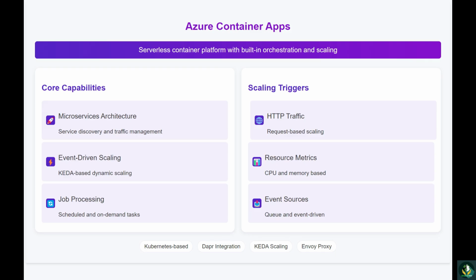Scaling options. 1. HTTP traffic scaling: request-based autoscaling, load pattern adaptation, traffic management, resource optimization, zero-scale support. 2. Resource-based scaling: CPU utilization monitoring, memory usage tracking, performance-based scaling, resource threshold management, automatic adjustments. 3. KEDA integration: multiple scaler support, custom metric scaling, event-driven autoscaling, queue length monitoring, scheduled scaling.